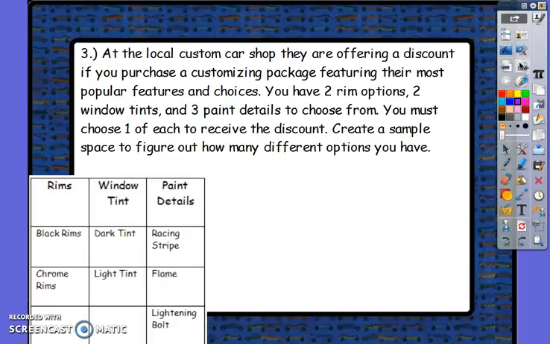All right, so what I'm going to do here is I'm going to make a list. And it's going to take me a while if I'm writing everything out, so I'm going to assign letters to this. So for black rims, I'm going to write B. For dark tint, I'm going to write D. And then for racing stripes, I'm going to write R. And when we have our chrome rims, we're going to use C. Light tint will be L. And for flame, we're going to put F. Now we also have a paint detail option of a lightning bolt. We've already used L and B, so we're just going to make up a letter. So we'll use G for the lightning bolt.